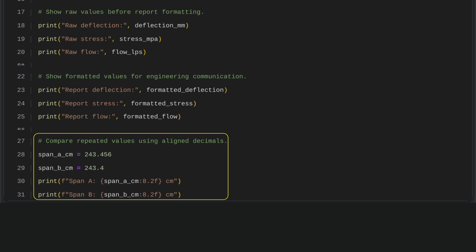2 centimeter measurements are stored with slightly different precision, then printed using the same 2 decimal format and an 8-character width. This consistent formatting aligns the decimal points, making the values easier to compare in a report.